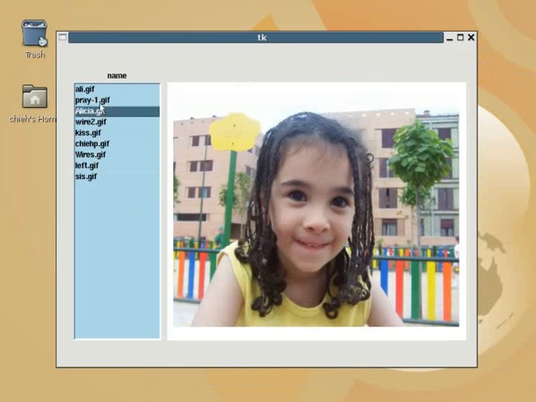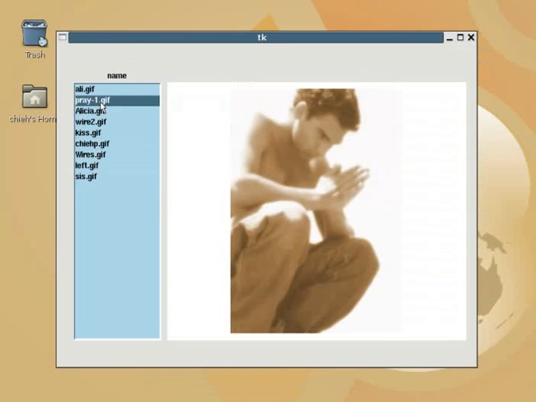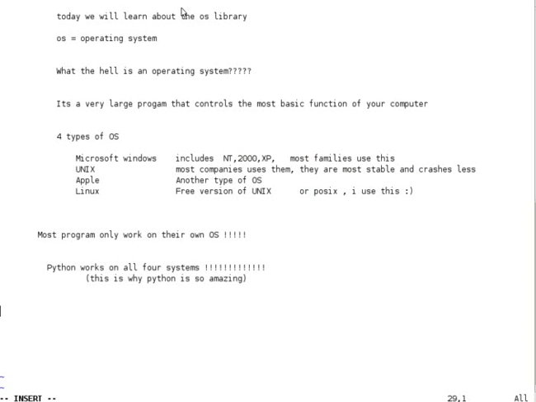So far, we have only worked mainly with the Tkinter library. There are actually hundreds and hundreds of other libraries that help us do different jobs. In order for us to program our application today, we would need to use another library. The library is called the OS library.